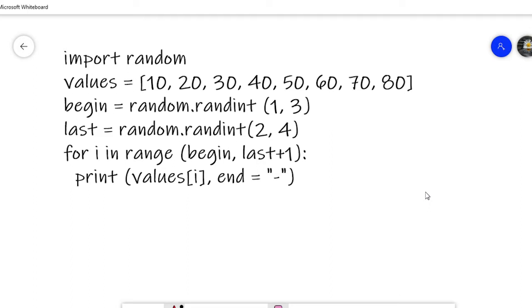In this video, we are going to see what is the output of the following source code in Python language. Here the code is given. import random, values = [10, 20, 30, 40, 50, 60, 70, 80]. Then begin = random.randint(1, 3). last = random.randint(2, 4). Then for i in range(begin, last + 1): print(values[i], end='-'). Okay, so what will be the output for this program?